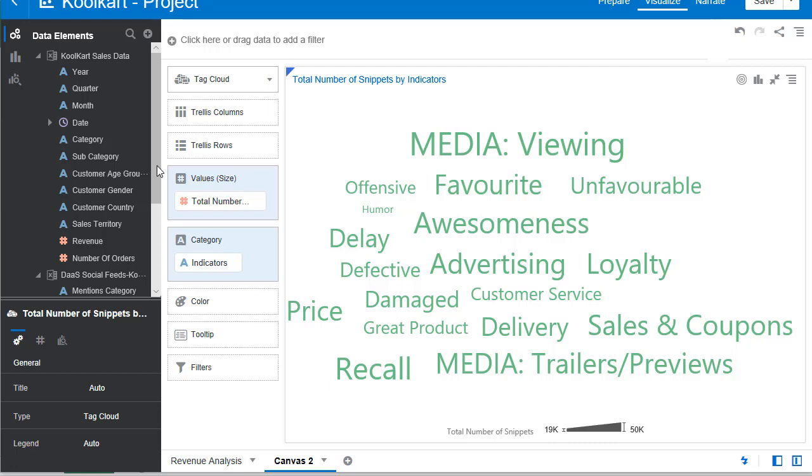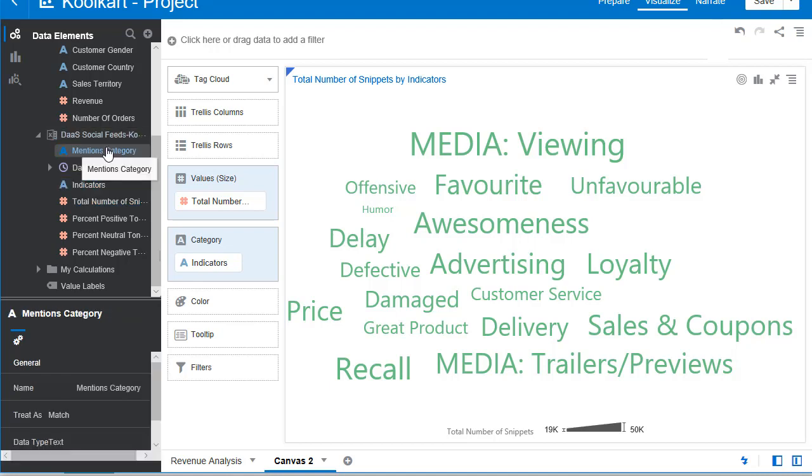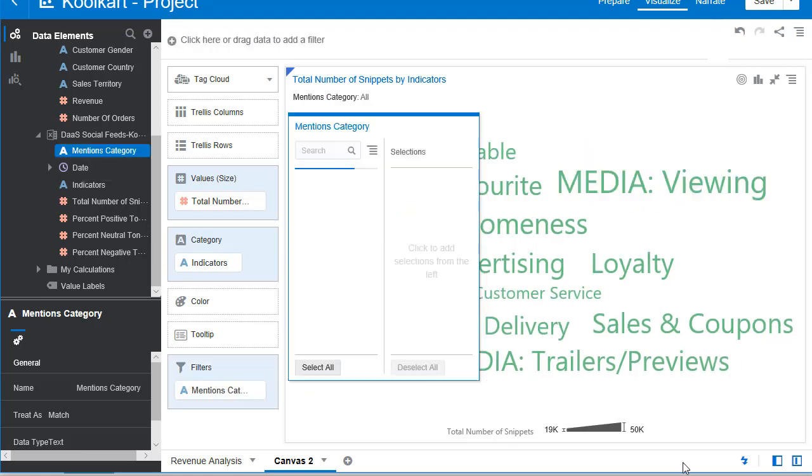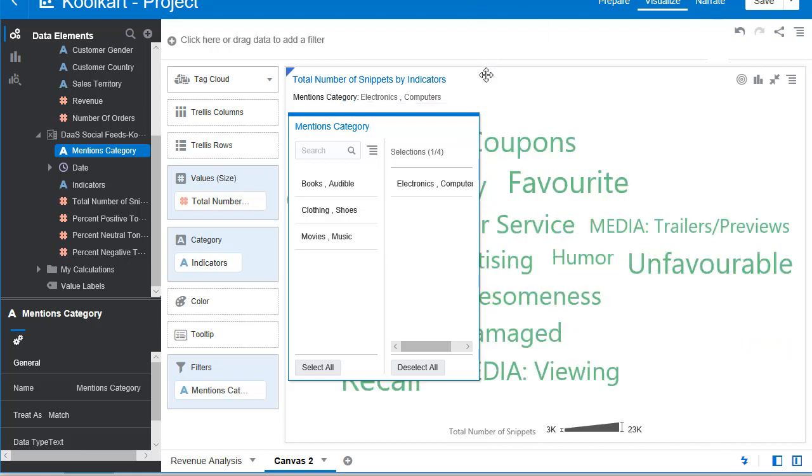Now that it's maximized, let's hone in on electronics and computers to find out what people are saying, what their sentiment is like. So in the left-hand column, select mentions category, and let's drag that down to filters, just down here. And this will come up with all the different columns, but we want to select specifically electronics and computers. So let's do that. All right.